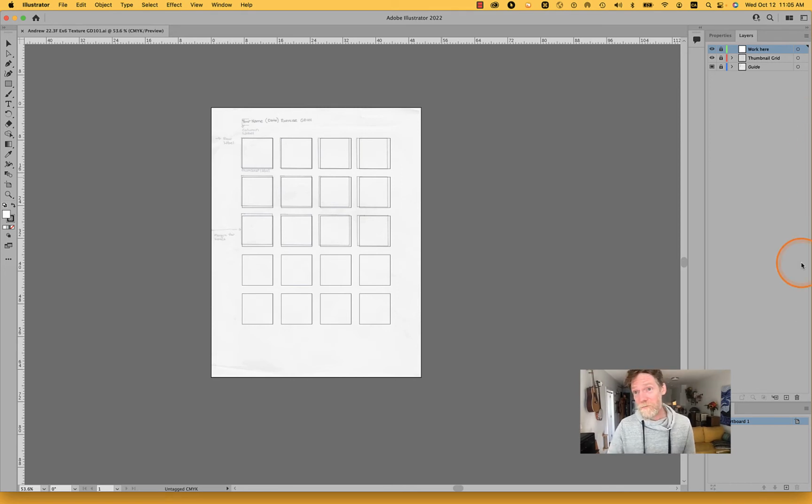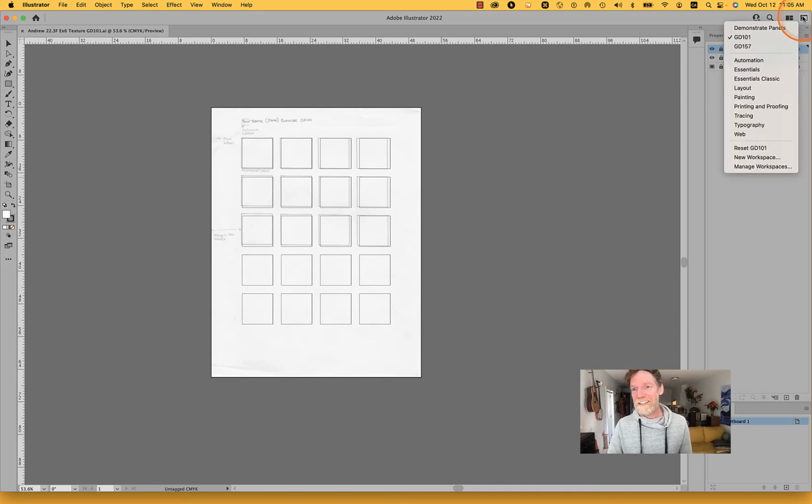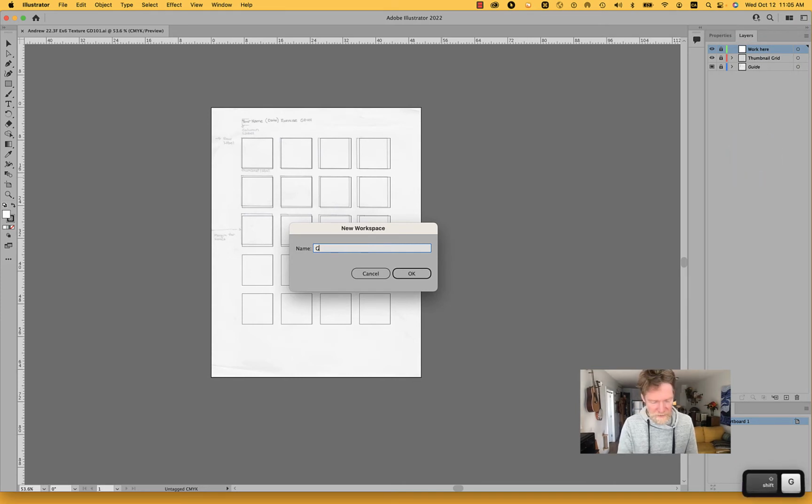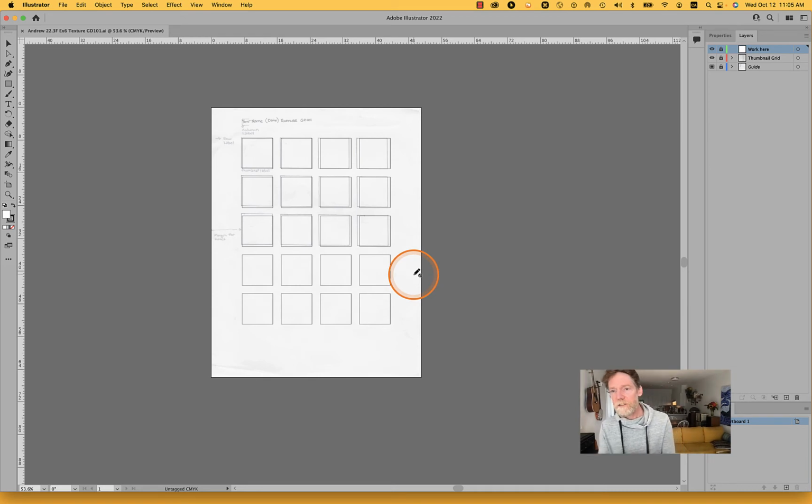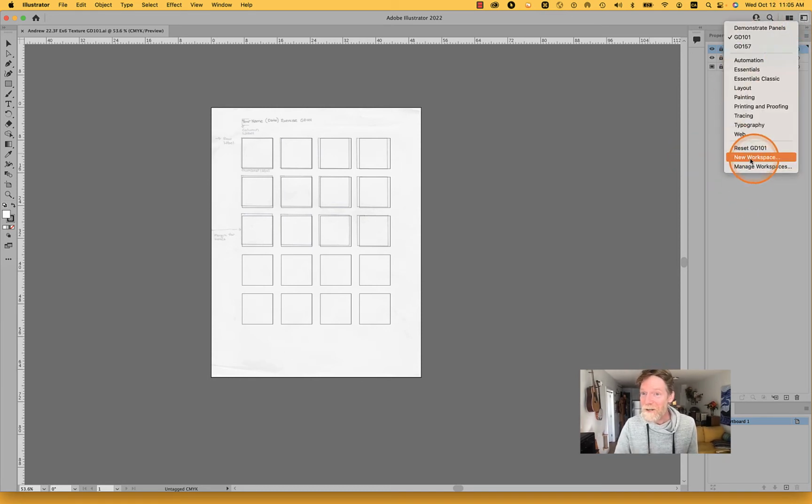Keeping this organized is super important because Illustrator has a lot of palettes and tabs, and if you don't keep it organized, it's going to be really hard to find your work. So what you're going to do is save this. Just go to New Workspace in GD101 and save it. Just make sure that every time we add a palette, you update that one by calling it a new workspace, because Illustrator doesn't let you update it. You just save it the same every time as GD101.